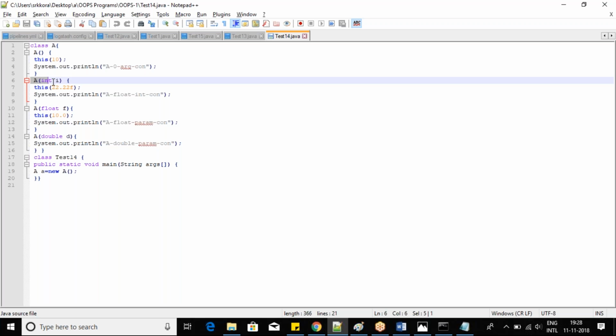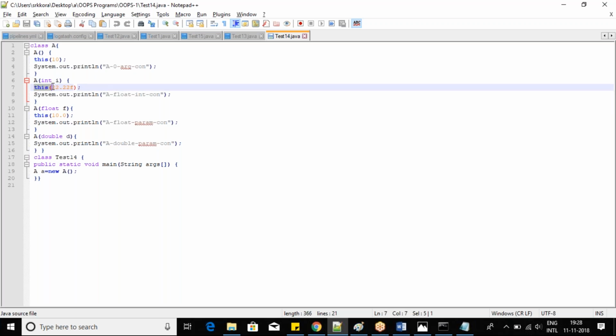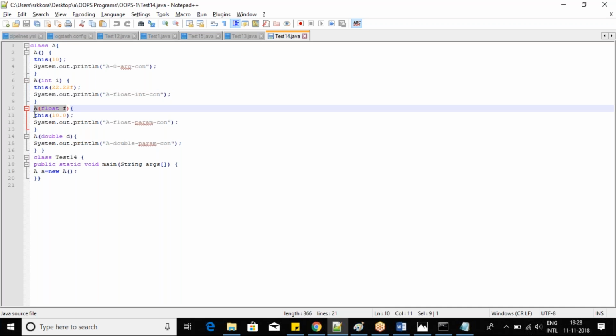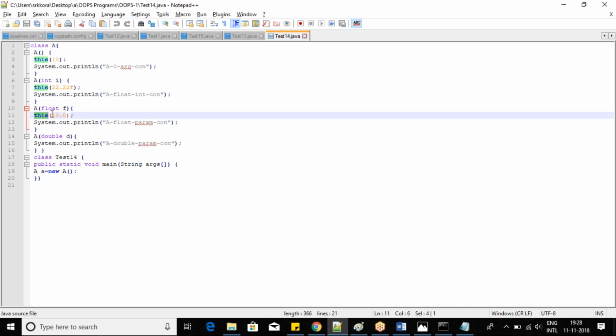Now it is going to execute this constructor, but within this constructor, we are calling this of 22.22f, nothing but a float. Now it is going to check, do we have any constructor with float as a parameter? Yes, we have one. Now it is going to call this constructor. Within this constructor, this of 10.0, nothing but a double. So it is going to check, do we have a constructor with double as a parameter or not? Yes, we have a constructor with a double parameter. Now it is going to execute this constructor, and finally it is going to print the output as A double param con.